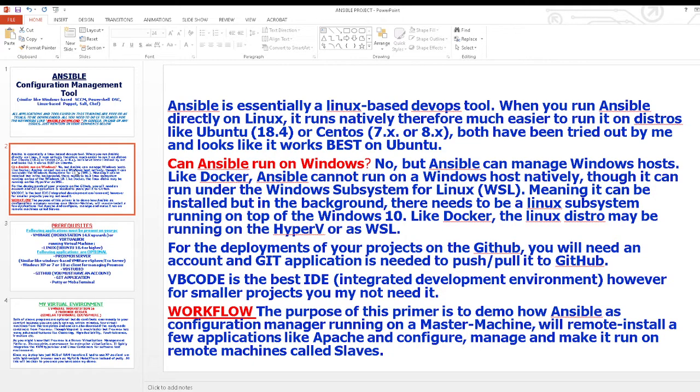A very common question asked many times in the community discussion: can Ansible run on Windows? No, but Ansible can manage Windows hosts. Like Docker, Ansible cannot run on a Windows host natively, though it can run under WSL, meaning it can be installed, but in the background it will be a Linux subsystem running on top of Windows 10. So, like Docker, it needs a Linux VM running on Hyper-V or as WSL.